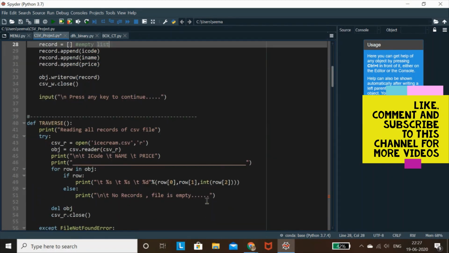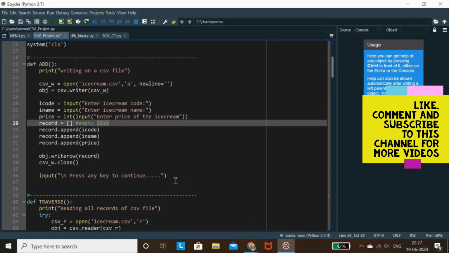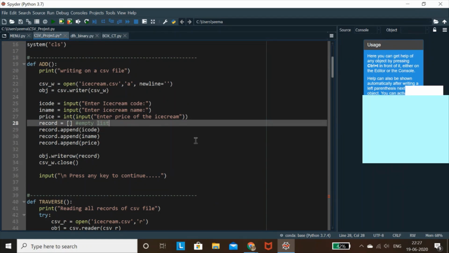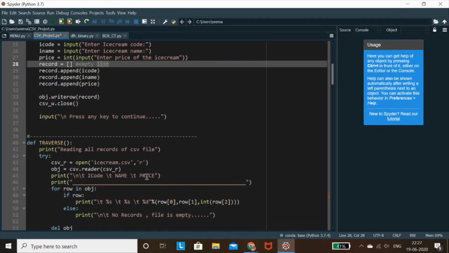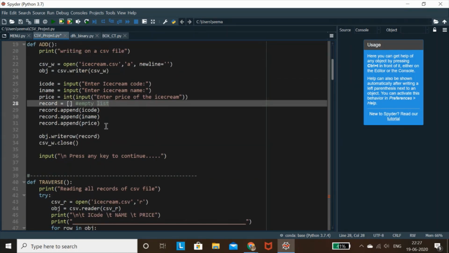As we were reading the records one by one in the form of a list, we are writing the records also one by one in the form of a list. So first I created an empty list. I accepted the values from the user. After that, record.append icode, record.append iname, record.append price. I am inserting these three values in the sequence in which my CSV file has to be created. First icode, then name, and the third one is price. So I have appended my list. My record is ready to be written onto the file now. So the next method is obj.writer.writerow.